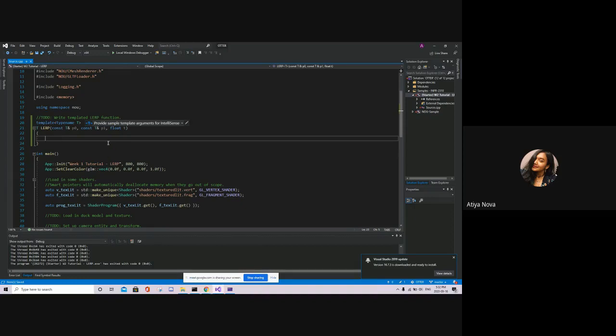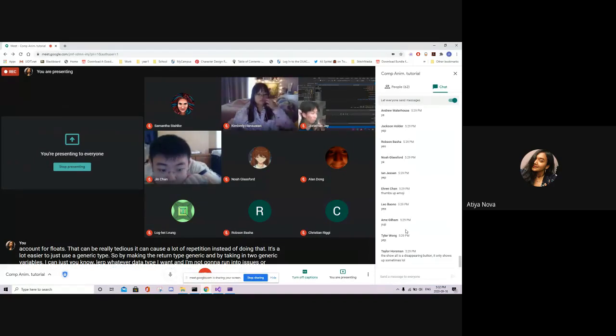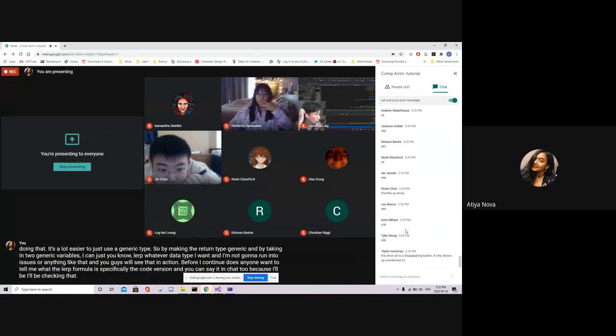Before I continue, does anyone want to tell me what the LERP formula is, specifically the code version? And you can say it in chat too, because I'll be checking that. Does anyone happen to remember?